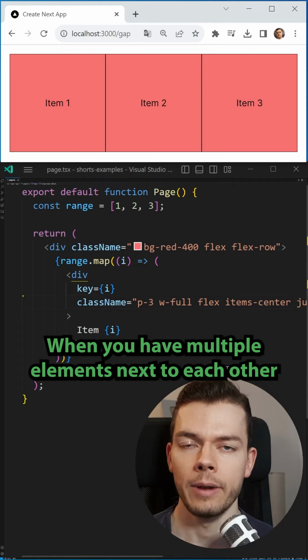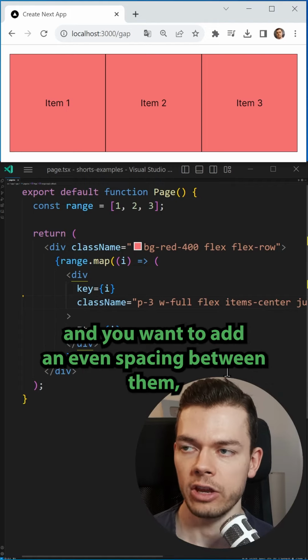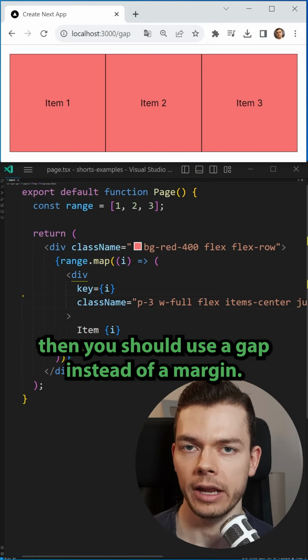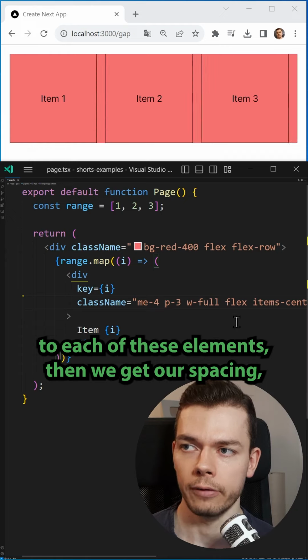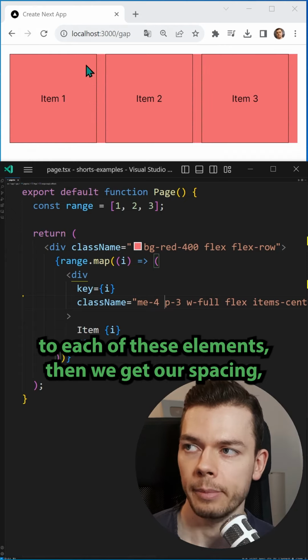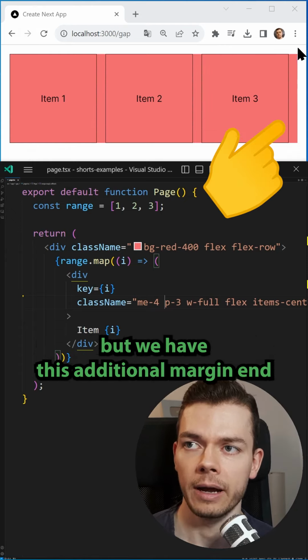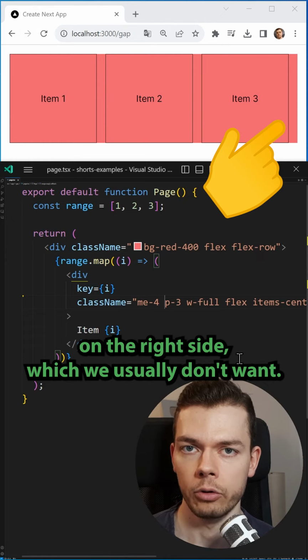When you have multiple elements next to each other and you want to add an even spacing between them, then you should use a gap instead of a margin. If we add a margin end, for example, to each of these elements, then we get our spacing, but we have this additional margin end on the right side, which we usually don't want.